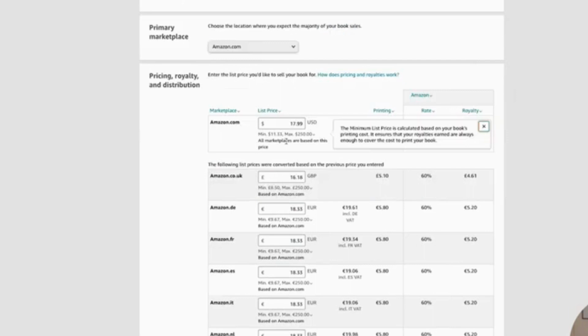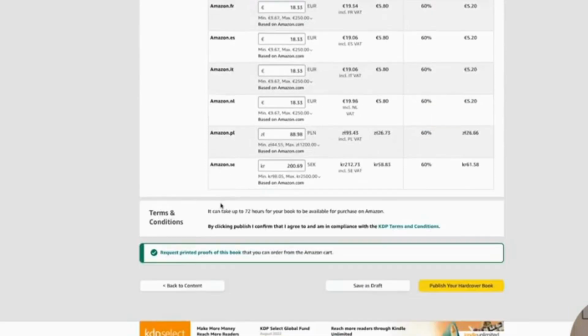And once you plug in the price, this will automatically convert the price in different currencies as well, like pounds, euros, and different countries as well. So once you're done and ready, all you would have to do is just publish your hardcover book. All right. So once that happens, it can take up to 72 hours before it becomes live. And that's pretty much it. Not really that difficult.